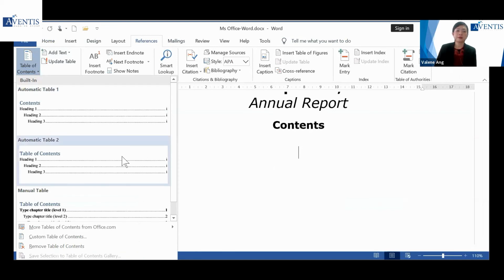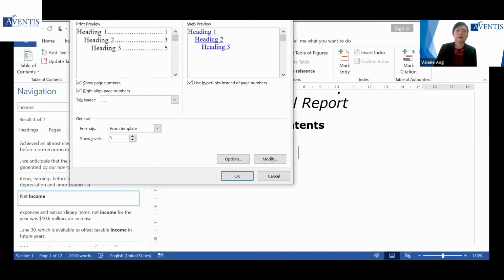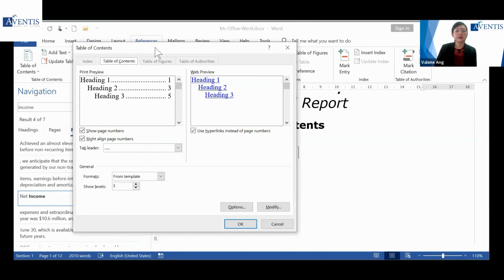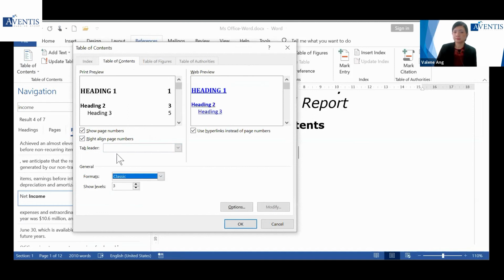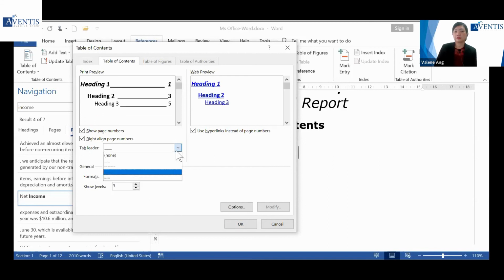Okay, I'm not going to select from here, but I'm going to choose custom table of contents. In the table of contents dialog box, you can choose to show page numbering, right align page numbering. The tab leader you can change. And you can choose the format of the table of contents. Classic, you can display tab leaders. Or you can say we want distinctive. You can change to different tab leaders.